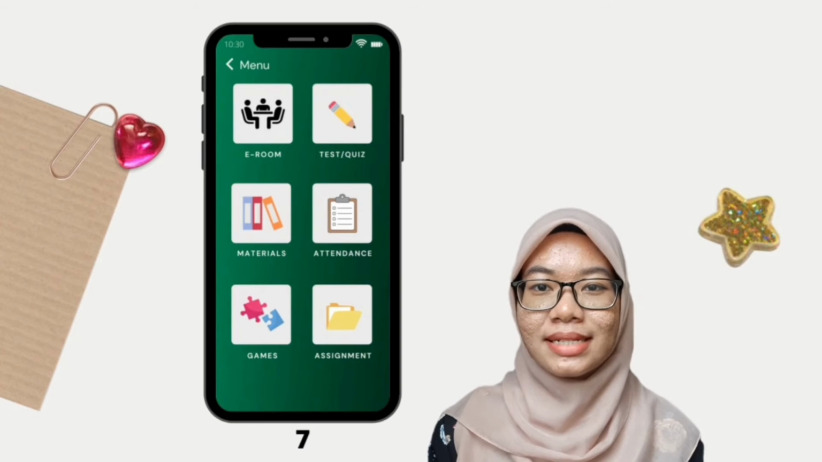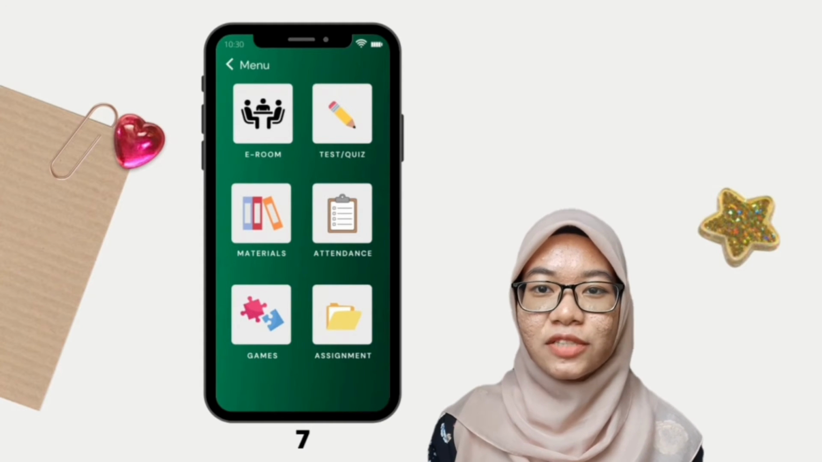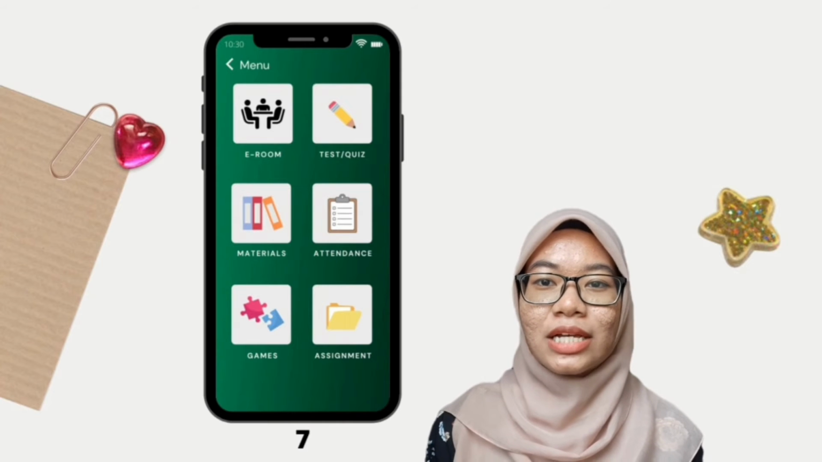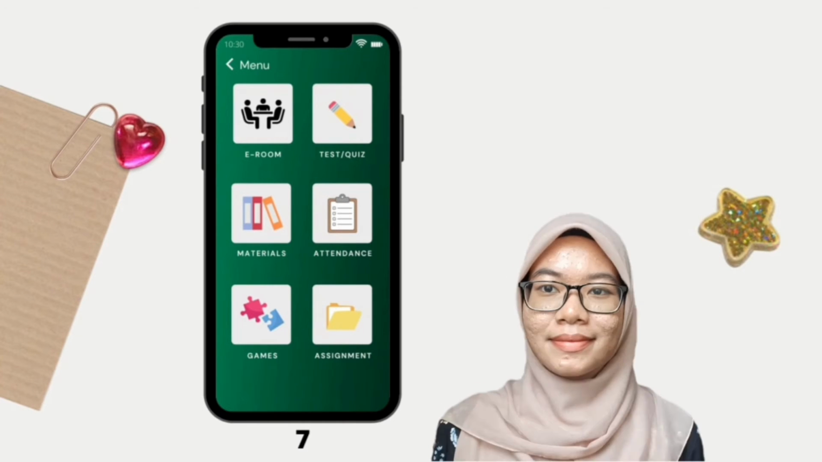The second menu is Test and Quiz. Edugo provides this feature to educators to ease their work in making test and quiz questions for students without having to access other sites to conduct the test. This feature also will tell the details to the student about the date and times of the test and quiz that will be conducted later.